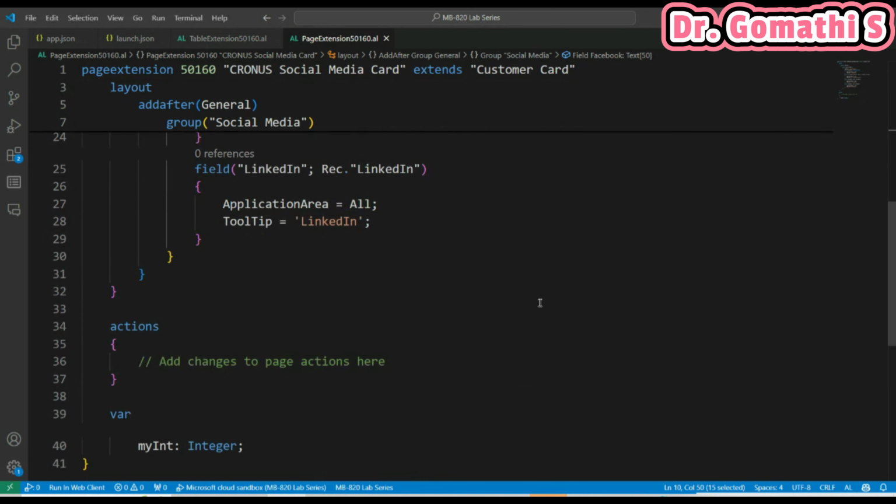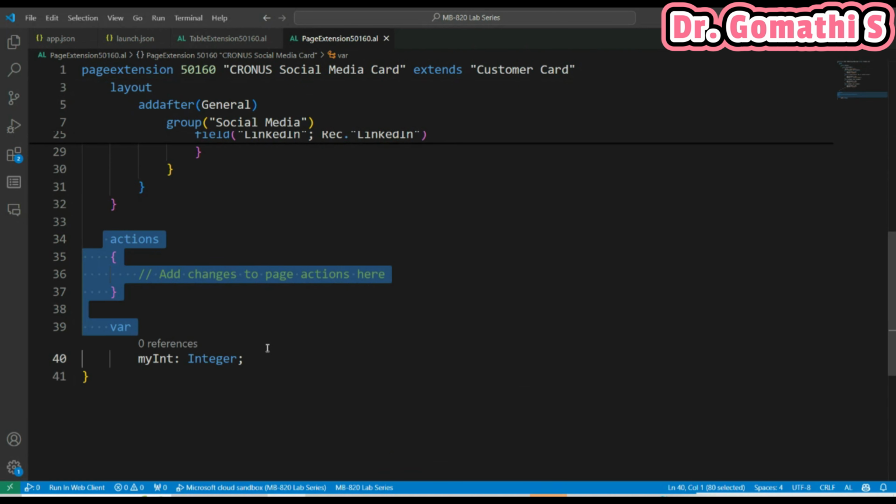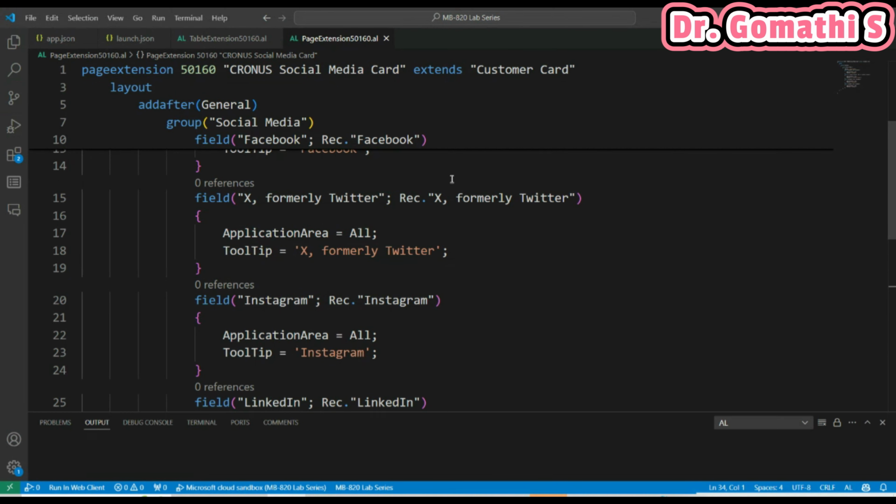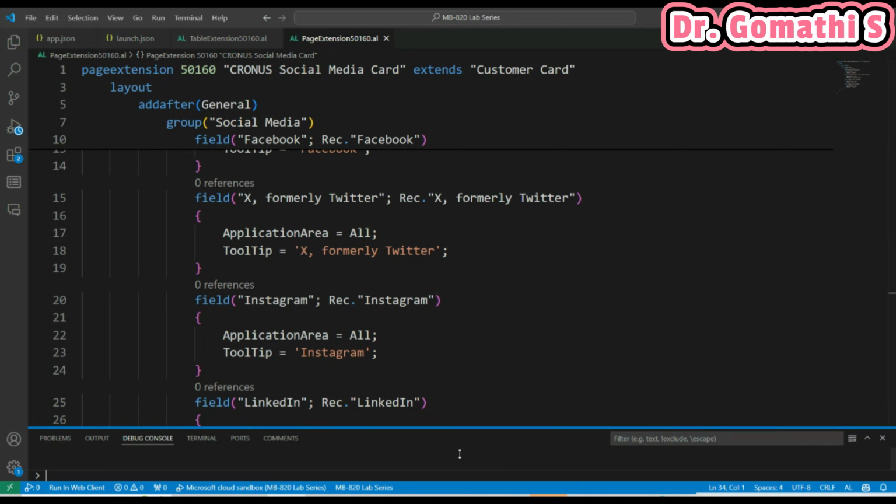Okay, it's very simple. That's it. You don't want to add any actions or variables. Let's just execute this so that I can explain even better. Okay, so let me just execute. Press F5 so it will just execute.